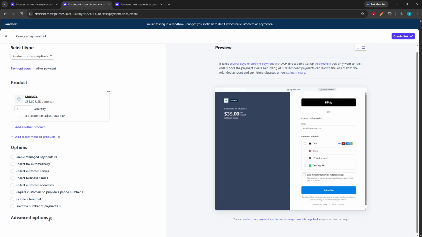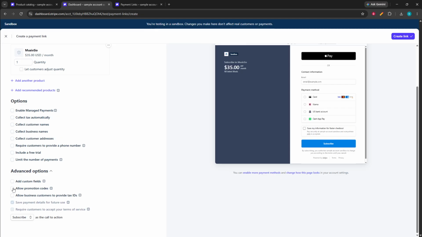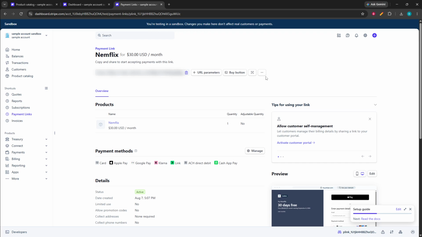Look for the setting called Allow Promotion Codes and turn it on. This is the setting that adds the promotion code field to the checkout page, so customers can enter a valid discount code during payment. Once that option is enabled, finish configuring the rest of the payment link as needed. Then click Create Link if you are making a new one, or save your changes if you are editing an existing link. When the payment link is ready, open the generated Stripe checkout page.